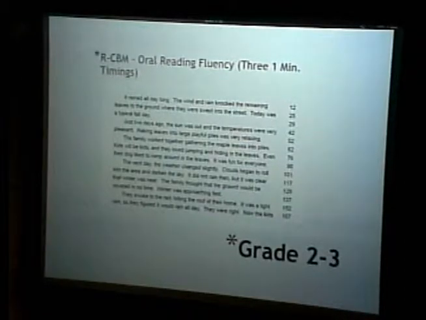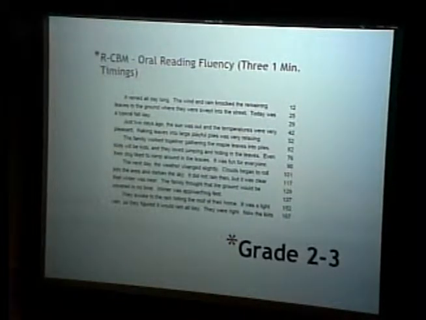Now, with RCBM, which is the oral reading fluency measure that's given from grade 2 and up, unlike progress monitoring, where you just use one, with universal screening, you do three. The reason that you do three is because sometimes students come and they're a little nervous, they're uncomfortable, and they might make some silly errors. So we do three, and we take the median correct and median errors.